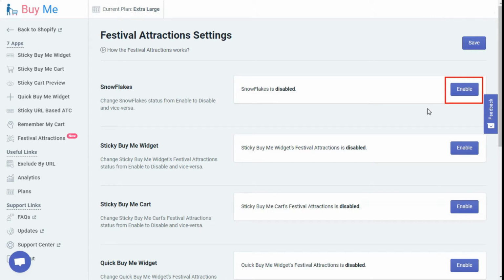Things to keep in mind while enabling or disabling the snowflakes. If the snowflakes is enabled but the Buy Me app is disabled, then you are not able to access the snowflakes. When you enable the snowflakes, then it will be displayed on every page of your website automatically, except the checkout and thank you page.